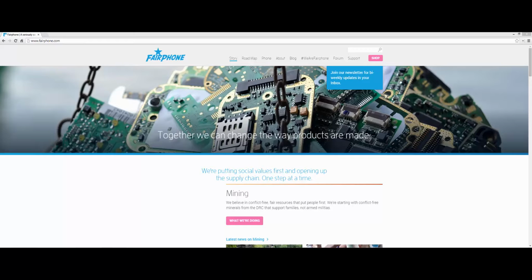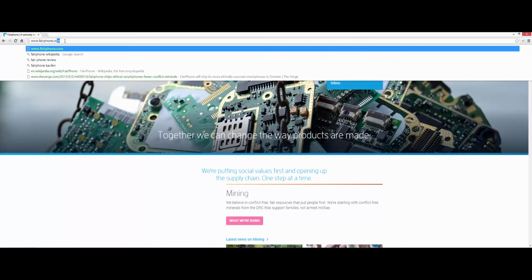Before I jump straight into the unboxing though, I'd like to draw your attention towards the website. You can see it here, www.fairphone.com. For those of you who are not too sure what FairPhone is, go check it out and have a look through the website. It's really, really brilliant. I don't want to be talking to you about it all night.